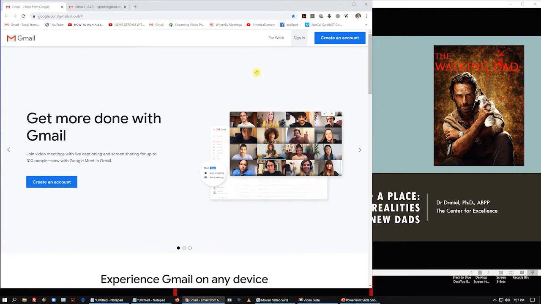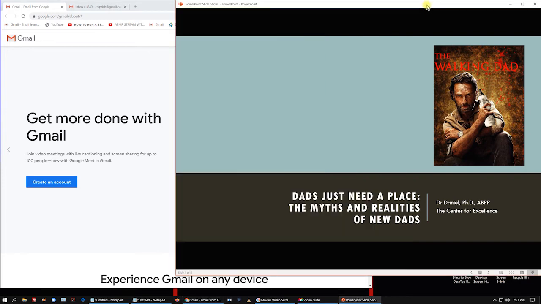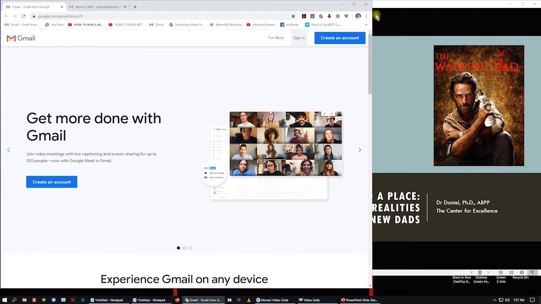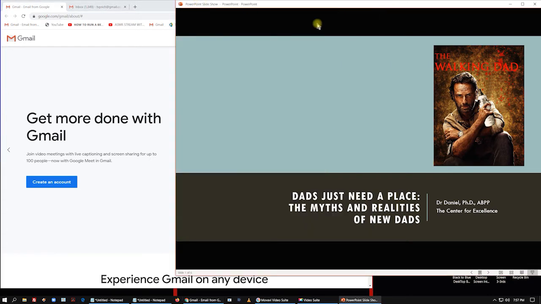And now we have our browser, or we can go over here to our PowerPoint. Having the screen smaller like this allows us to toggle back and forth from one to the other. And this one has to be this big at least. Otherwise, if it's smaller, it's not going to look good on our end.